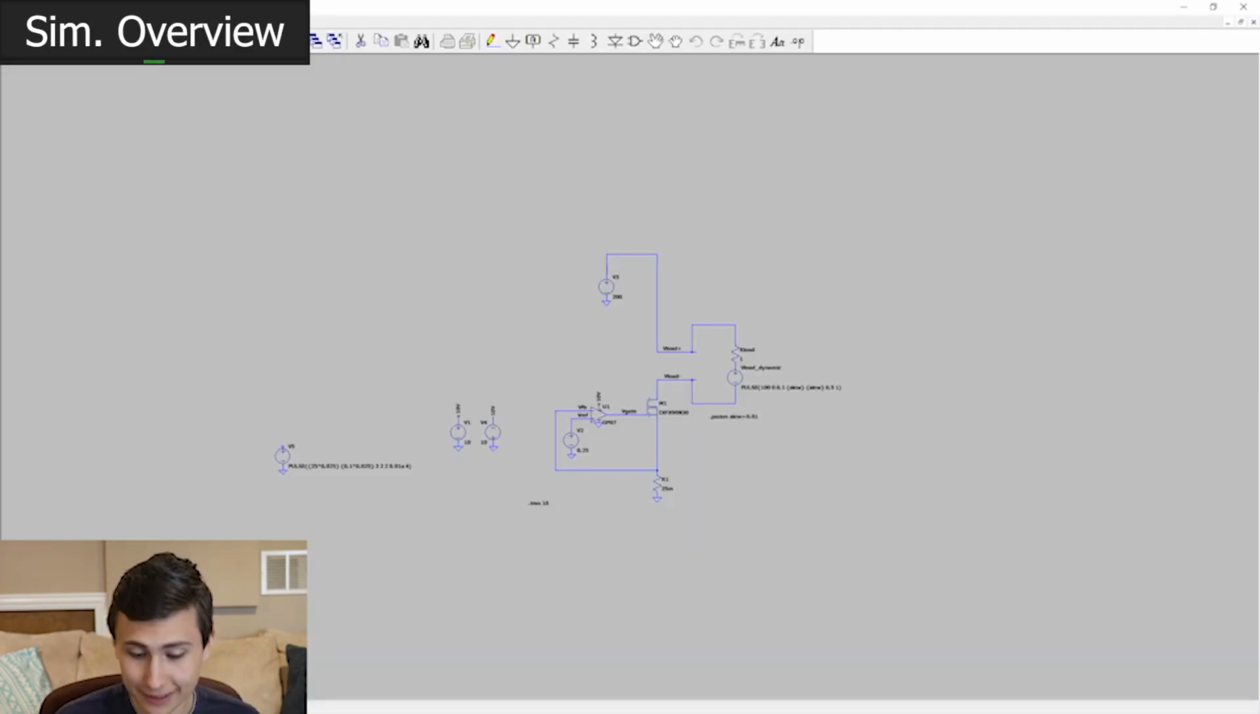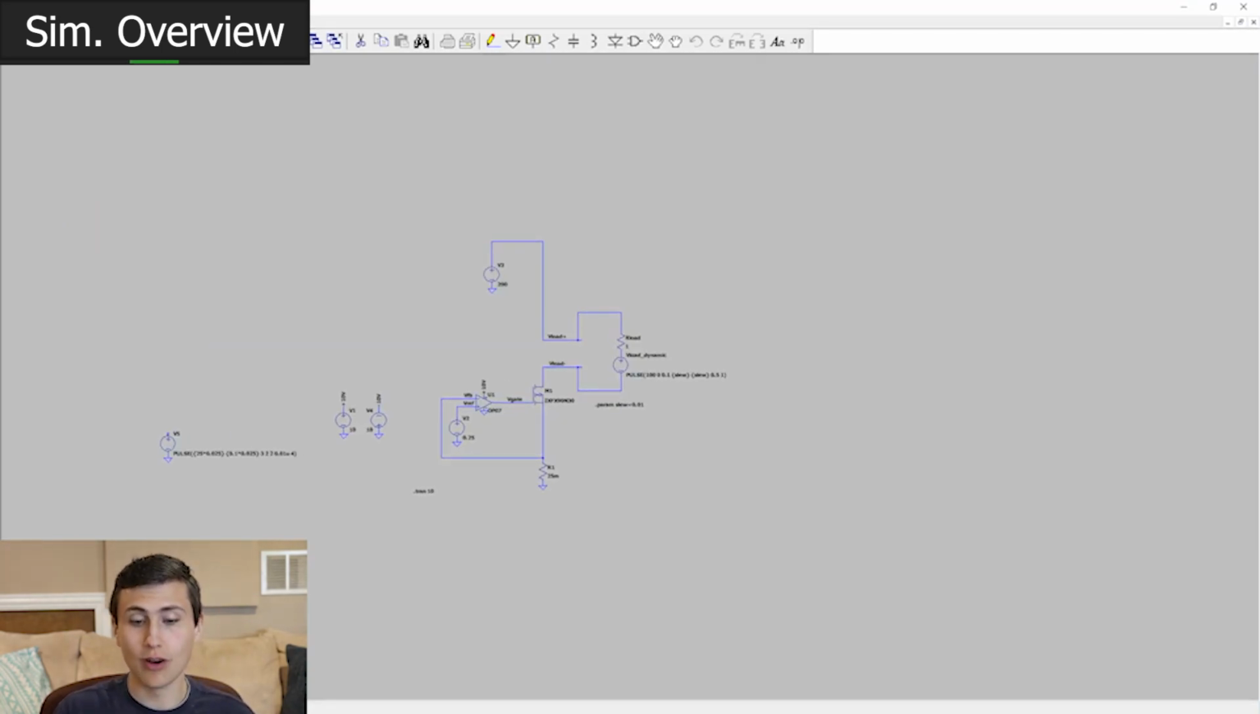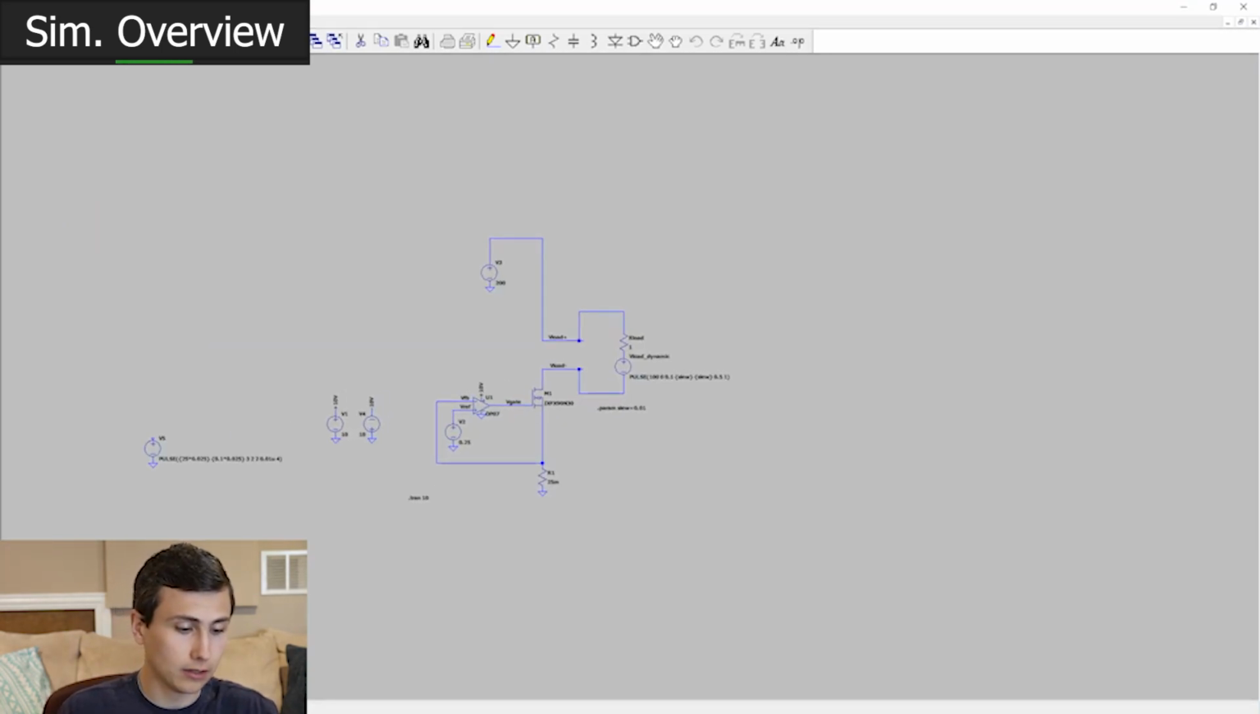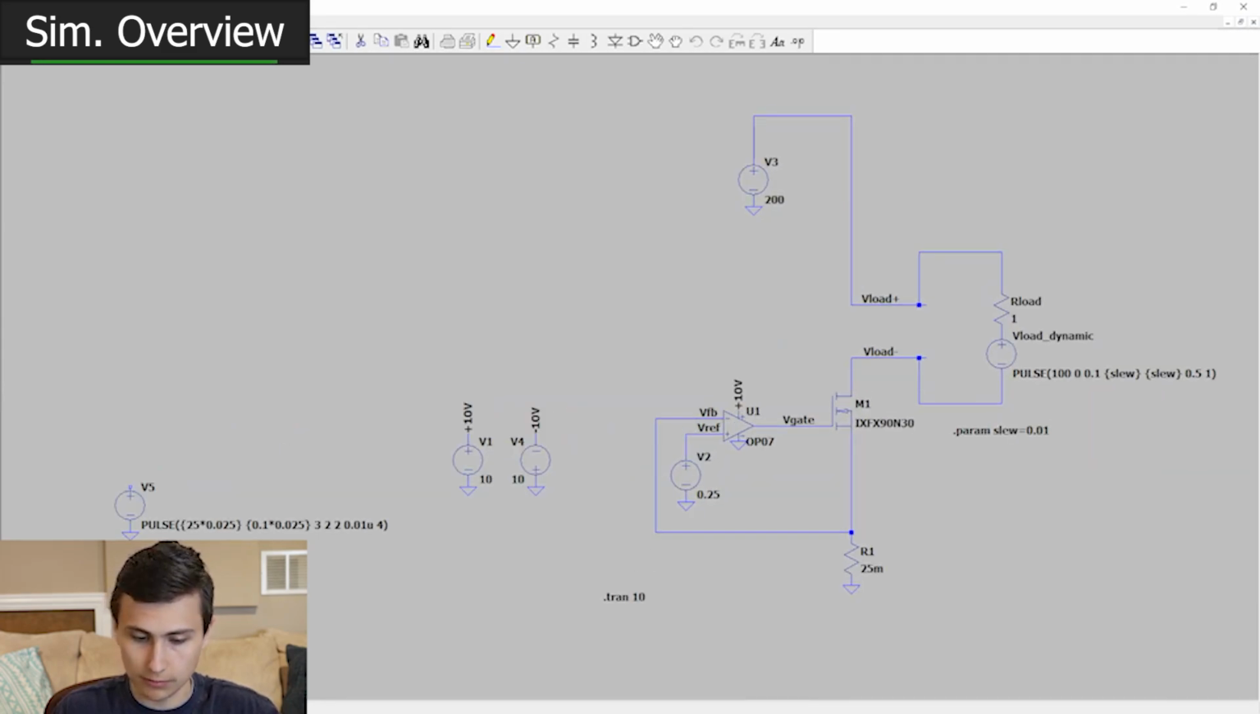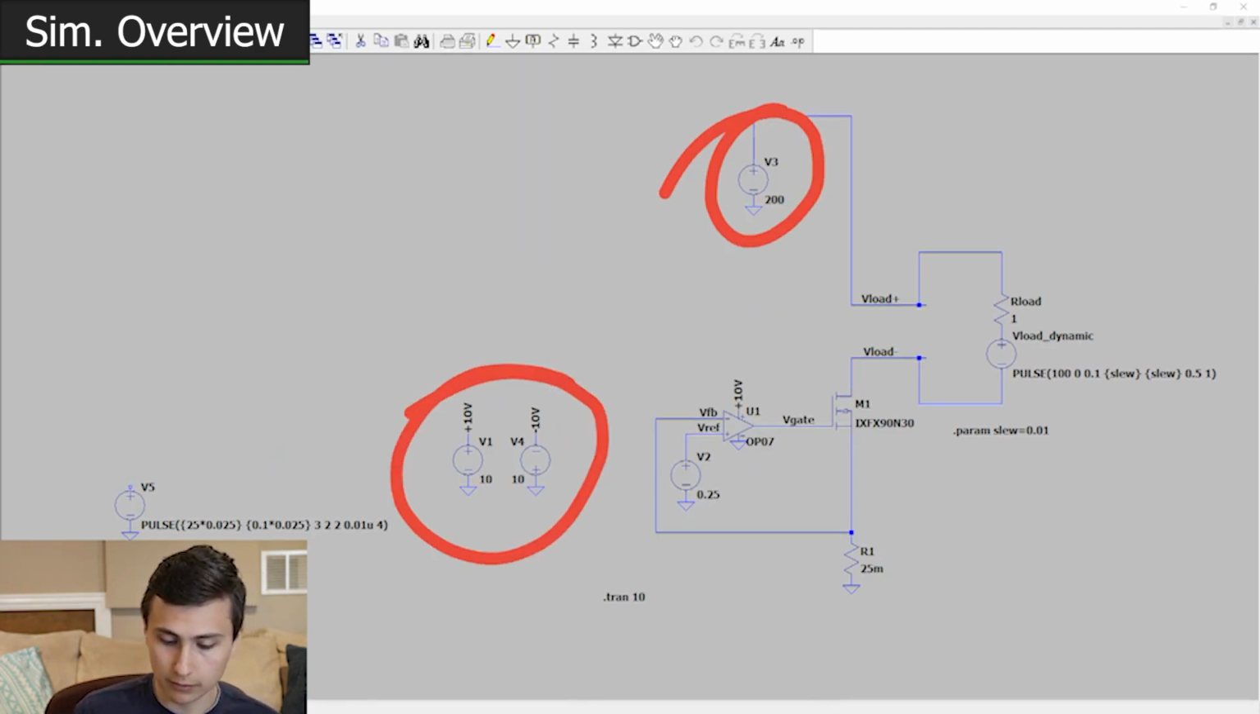And look at that. We are in LTspice with a circuit drawn. Before we get a little too crazy, I just want to take a moment to highlight some of the important features of this design. So, what do we have? We have that voltage source we were talking about.